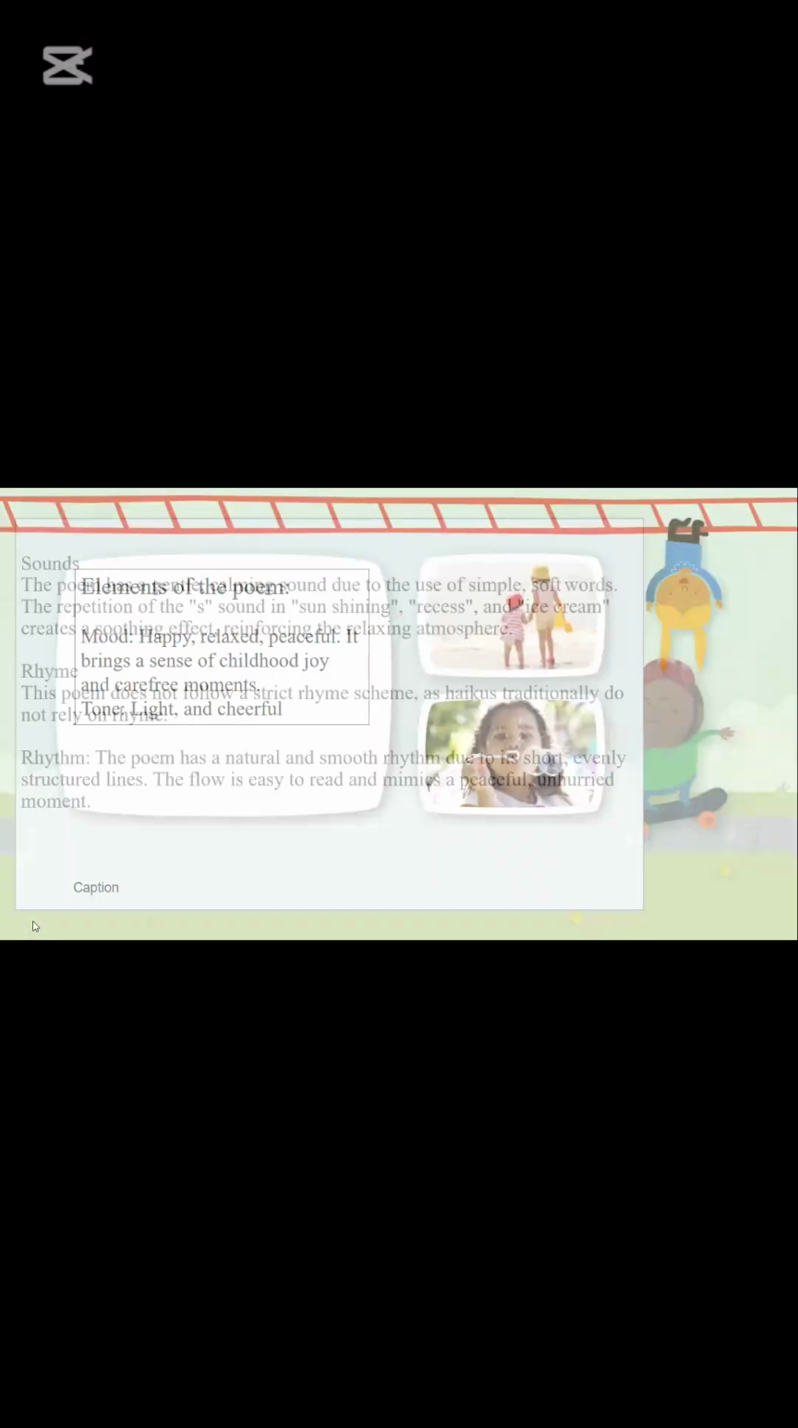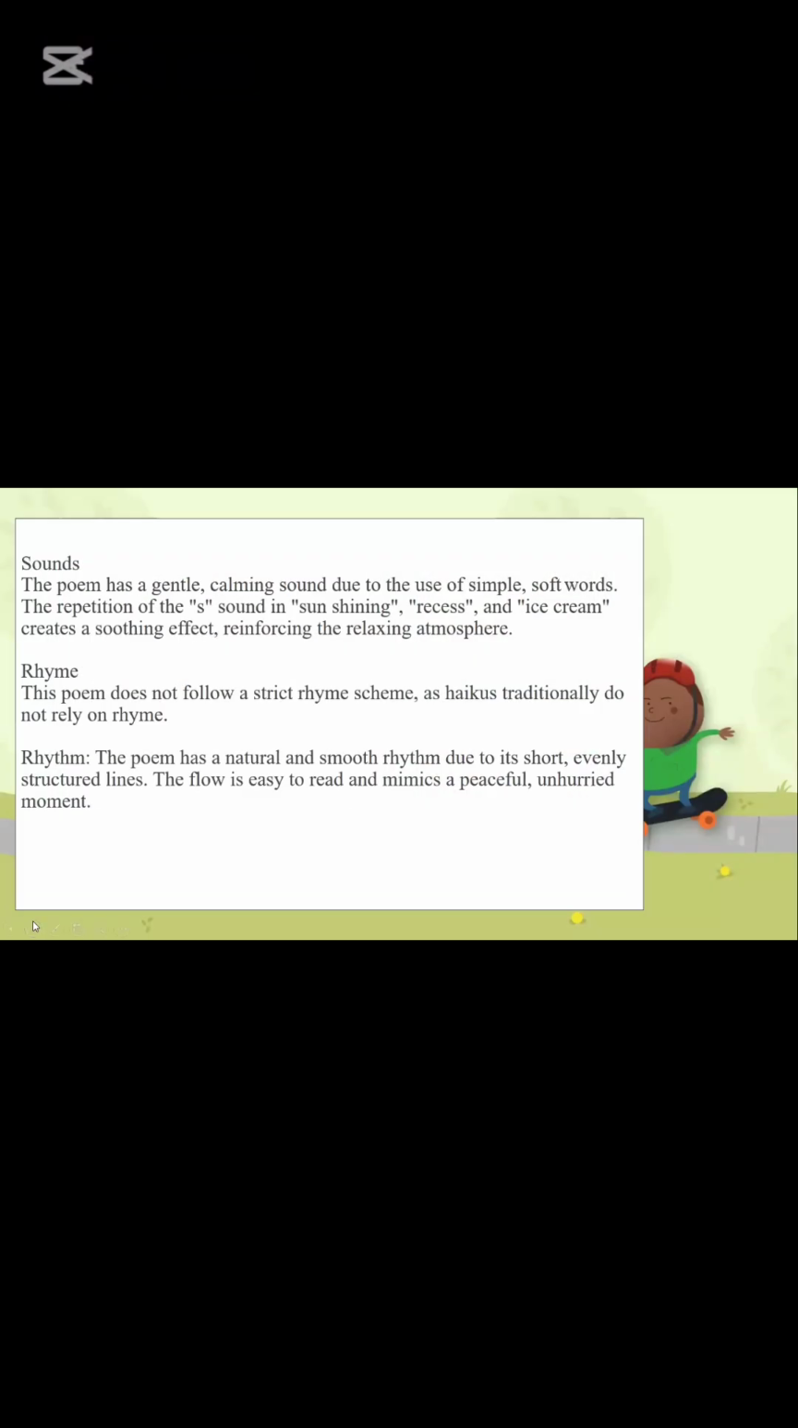Let's move to the next element of the poem. We have the sound. The poem has a gentle, calming sound due to the use of simple, soft words, and we have the repetition of the S sound. For example, in sun, shining, recess, and ice cream creates a soothing effect, reinforcing the relaxing atmosphere. Rhyme. This poem does not follow a strict rhyme scheme because haikus traditionally do not rely on rhyme. Remember, they have 3 lines, but we go with the syllables 5, 7, 5.